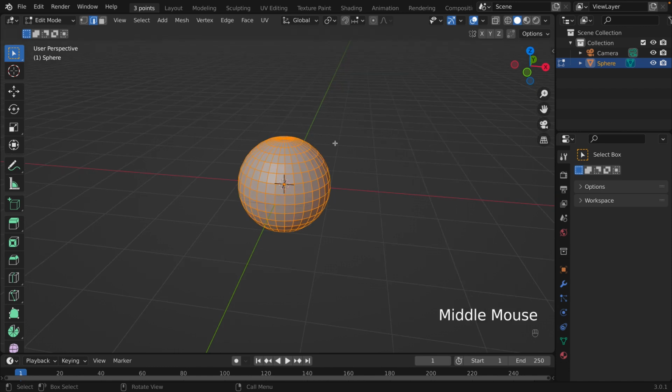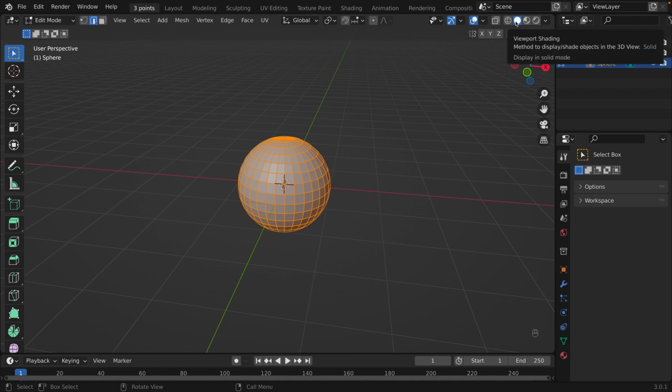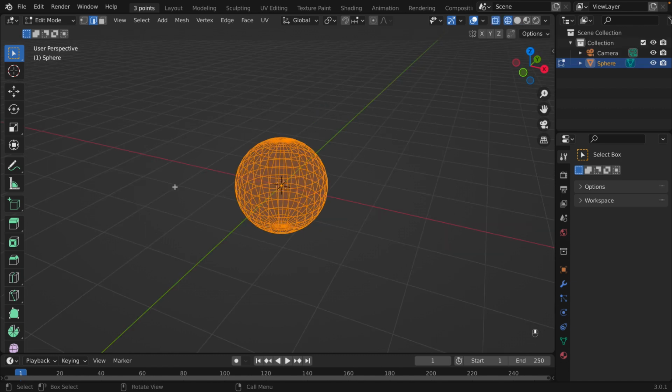So there's two ways of going to wireframe view. Number one is going up here in the right corner. We are in solid view right now as this blue box indicates. Now we click here to go to wireframe view. Now the next part is we have to click numpad 1 to see the front view of this.